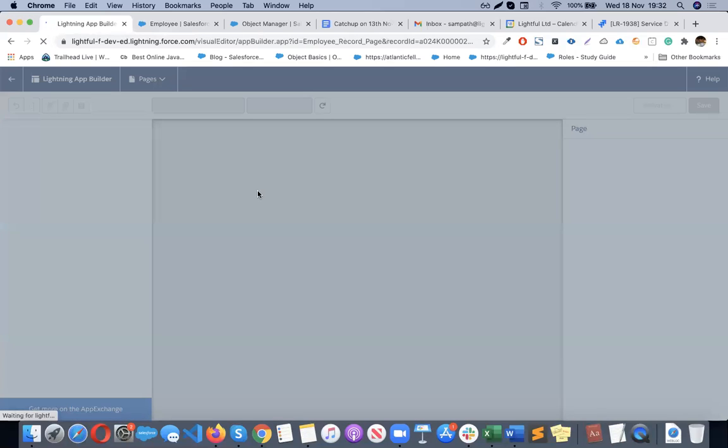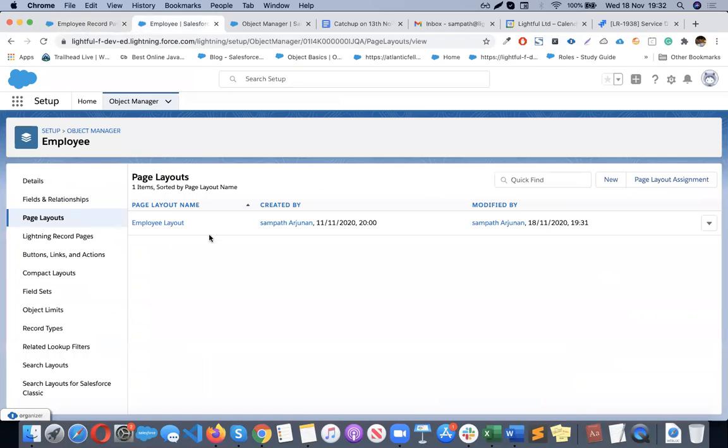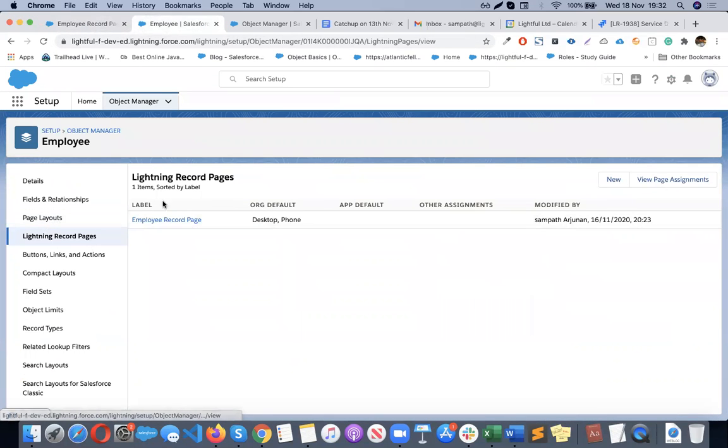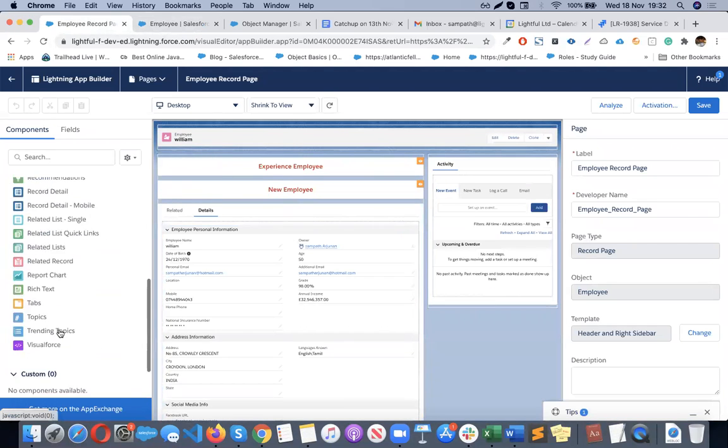I'm trying to edit. Now, this is basically a flexi page. This is not the detail page. This is not the layout. This is the lightning record page. At the moment, I am in the lightning record page. You need to know the difference between lightning record pages and page layouts. The page layout will hold all the buttons, fields, sections, related lists. But the flexi page will hold the structure of the page or additional components. Only in the flexi page can you add all the other components.